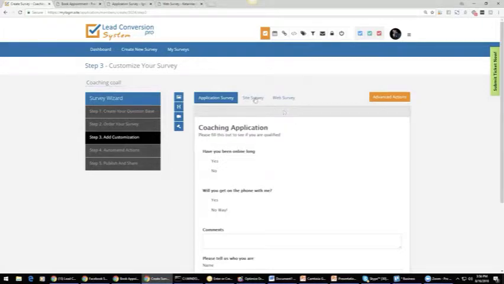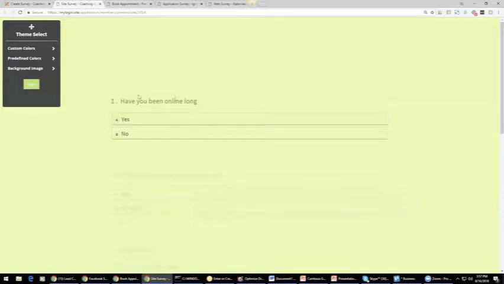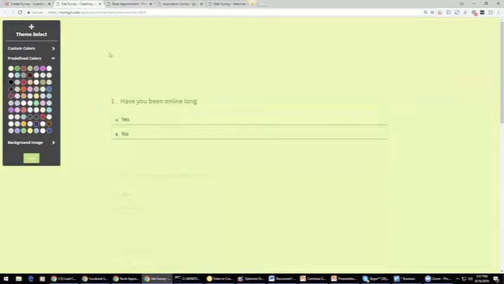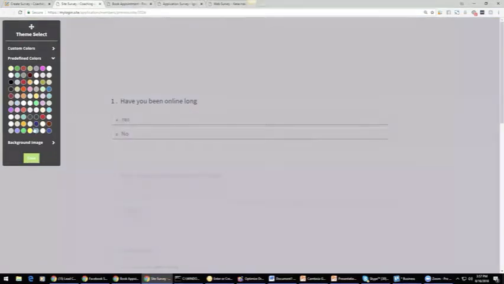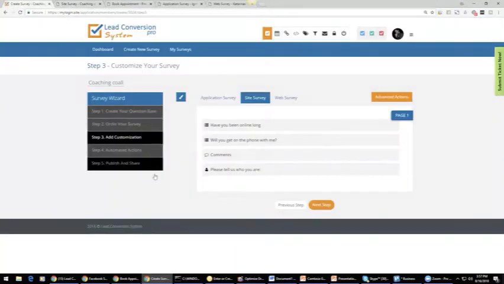But watch this. If we come over here to site survey, now this is the actual layout for the site survey, but watch what we get to do, okay? We're going to click on this little paintbrush here. Now check this out. It's going to open up your actual survey. Maybe you don't like these colors. Well, we have predefined colors. We can click this, and it's going to change the colors for us, right? Or we can do custom colors if we want to, or we can do an image as well. So that's how easily you're able to customize your survey.